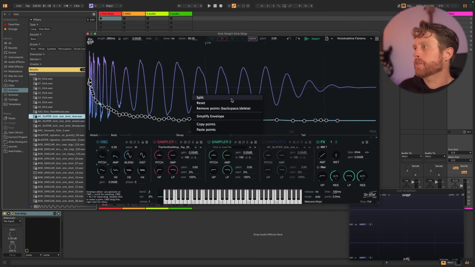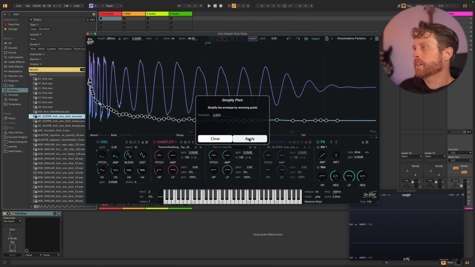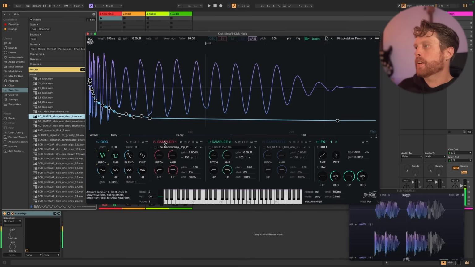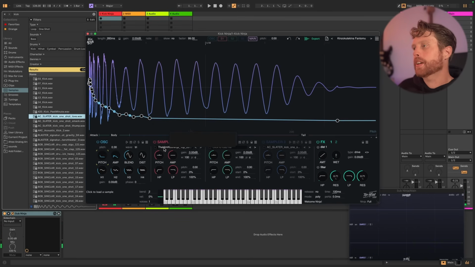I'd probably remove some of these points by simplifying the envelope a little bit. 0.5 is usually a pretty good setting. And then you still have the attack of the original kick and a little bit of high end that's on top. Another way of doing this now is kind of similar but slightly different.